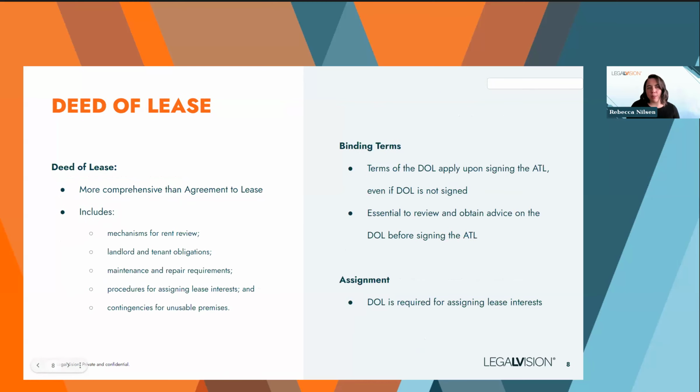Yep. So a really common question we get following on from that is, well, if the agreement to lease implies all of the terms of the deed of lease, why would I want to go ahead and do a second document? There's a series of reasons for that, but primarily the main one, and arguably the most important one, is that the deed of lease is a much more comprehensive document. It's really common that when people are negotiating their agreement to lease, they unfortunately neglect to deal with many of the key commercial terms that should be all discussed in a deed of lease.